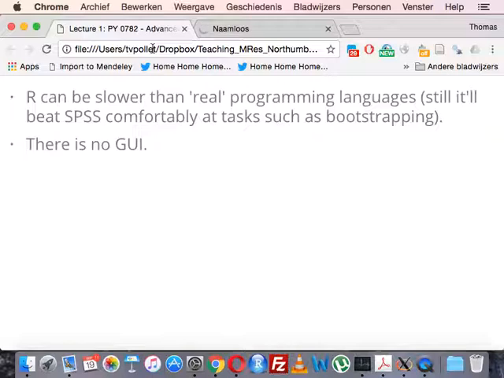Now it becomes really technical. It doesn't really talk directly to kernels or to cores, so it becomes quite trickier to do lots of tasks, partition them, do all the computations, get all the results, and combine them. That's how it's set up. But it will still beat SPSS comfortably if you have to do something like bootstrapping.